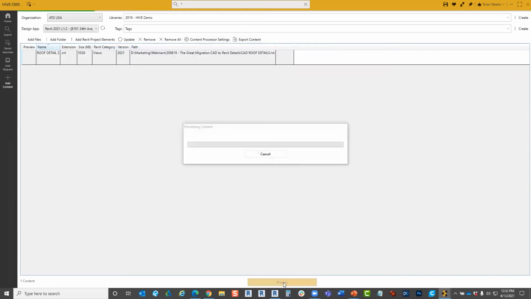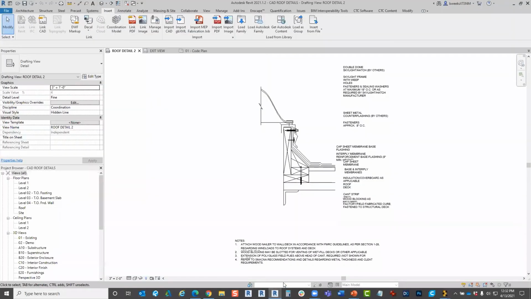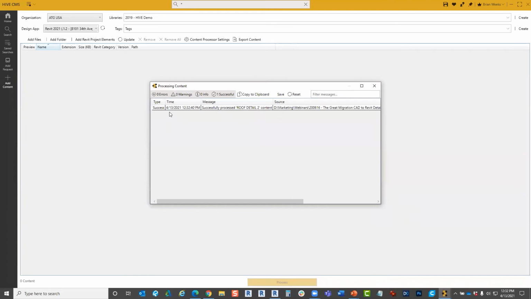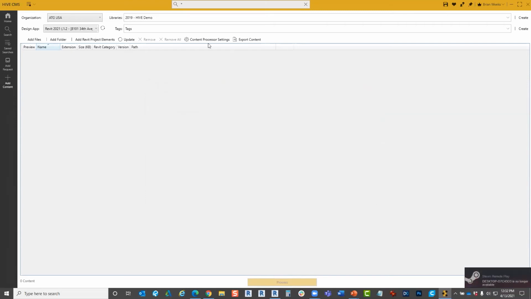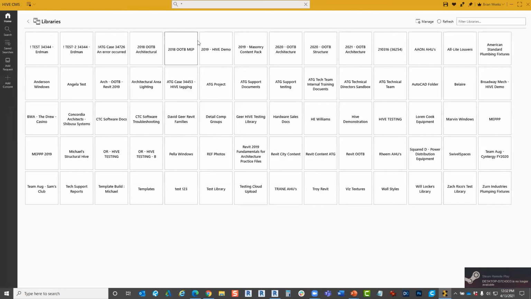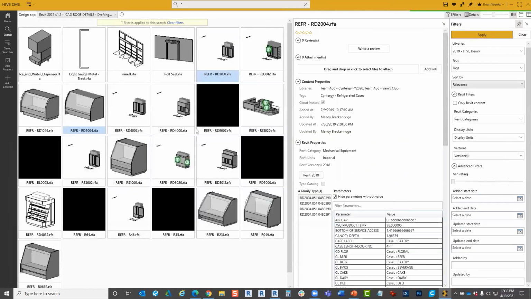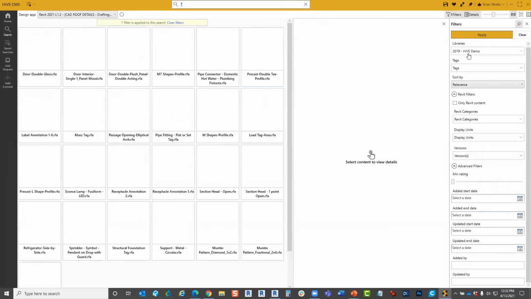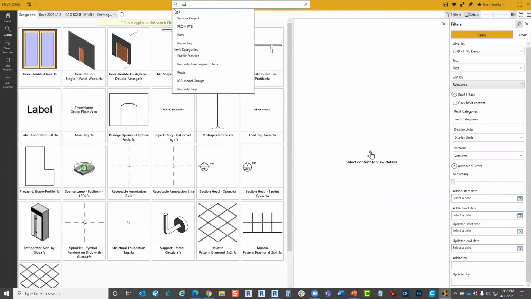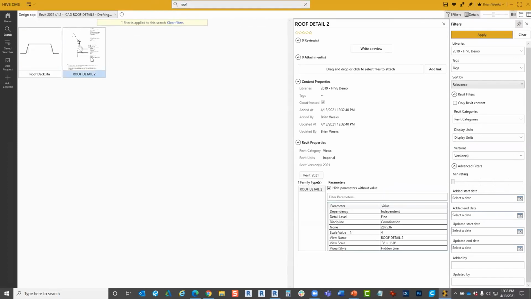But let's go ahead and do this. Let's process it. This is all 2D. None of this is 3D. This was an imported CAD roof flashing detail. It is successful, showing where it saved it temporarily as I processed it. I'm going to go back to my Hive demo, and then I'm going to type in roof, because that's where we saved it, and there it is.